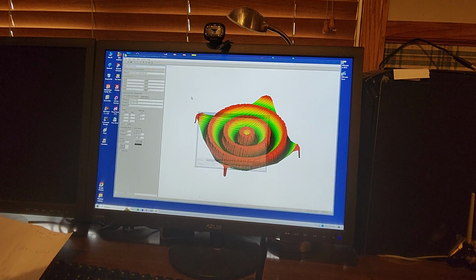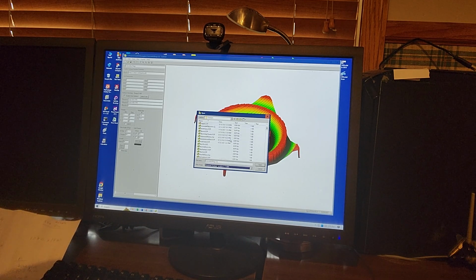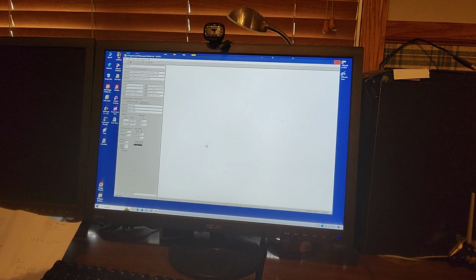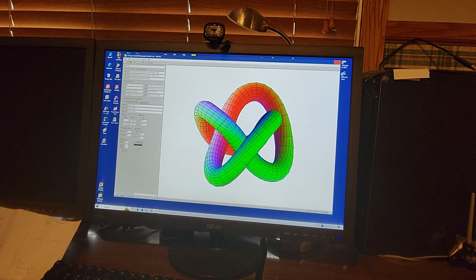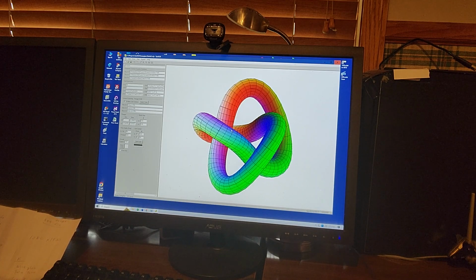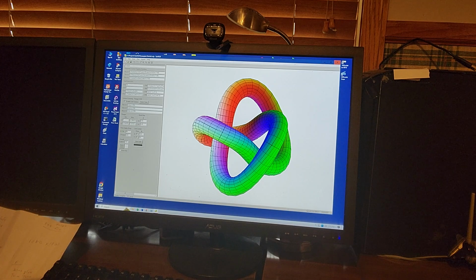Now the second type of surface is called parametric. You might actually see this on the internet quite a bit. This is my icon for my program. It's called a trefoil. I actually used vector calculus to generate the equation.